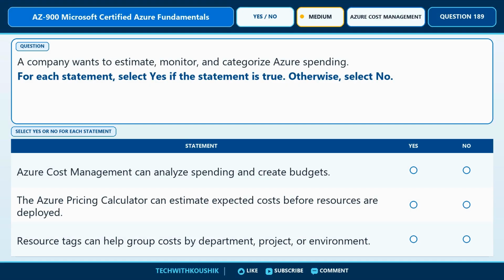Here comes question number 189. Consider this situation. A company wants to estimate, monitor, and categorize Azure spending. For each statement, select yes if the statement is true. Otherwise, select no. Statement 1. Azure Cost Management can analyze spending and create budgets.